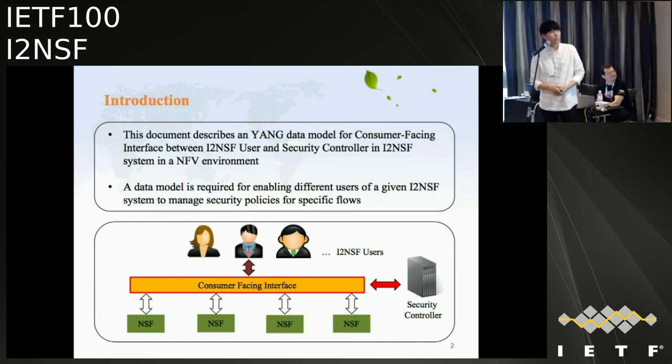So in this document, we describe some YANG data model for the consumer-facing interface between the I2NSF users and the security controller. As shown in the figure, the main objective of the consumer-facing interface is to deliver high-level security policy to the security controller for security enforcement in NSF. So the data model is required for enabling different users to manage security policy and to deliver the security policy.